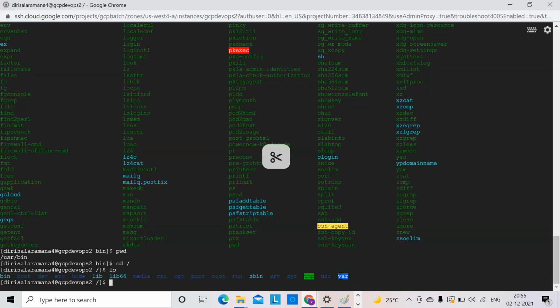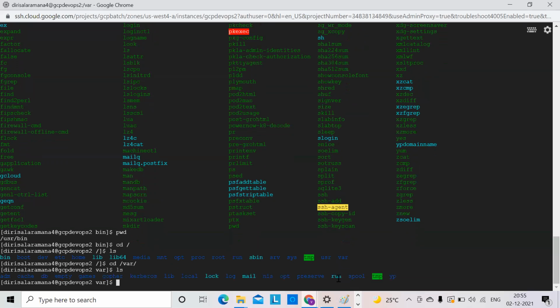Next, var. For example, if you want to install an HTTP server or any kind of web server, all files will be stored in the var directory. cd var. In this we have var/www/html like that. The directory will be created whenever you install the HTTP server. So for that purpose, the files will be there. These are all OS related files.